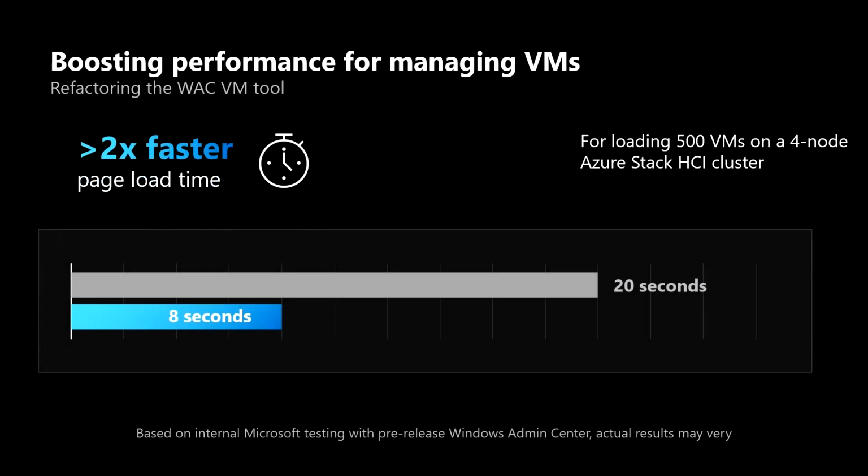This release completely refactored the backend of the virtual machine tool, focusing on bringing you the information that you need as fast as possible. Based on internal testing, we're noticing that our test case of 500 virtual machines on a 4-node Azure Stack HCI cluster is loading over 2 times faster than it used to, a decrease from 20 seconds all the way down to 8 seconds. And we know 8 seconds isn't ideal either, and this is really just a start. We're consistently investing here to make this better and even faster.